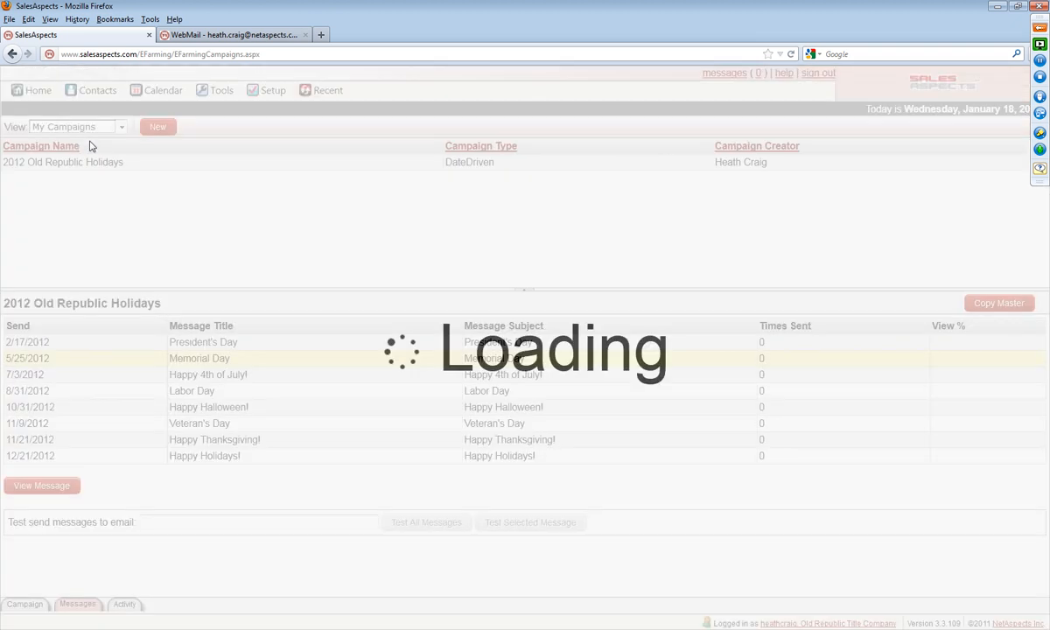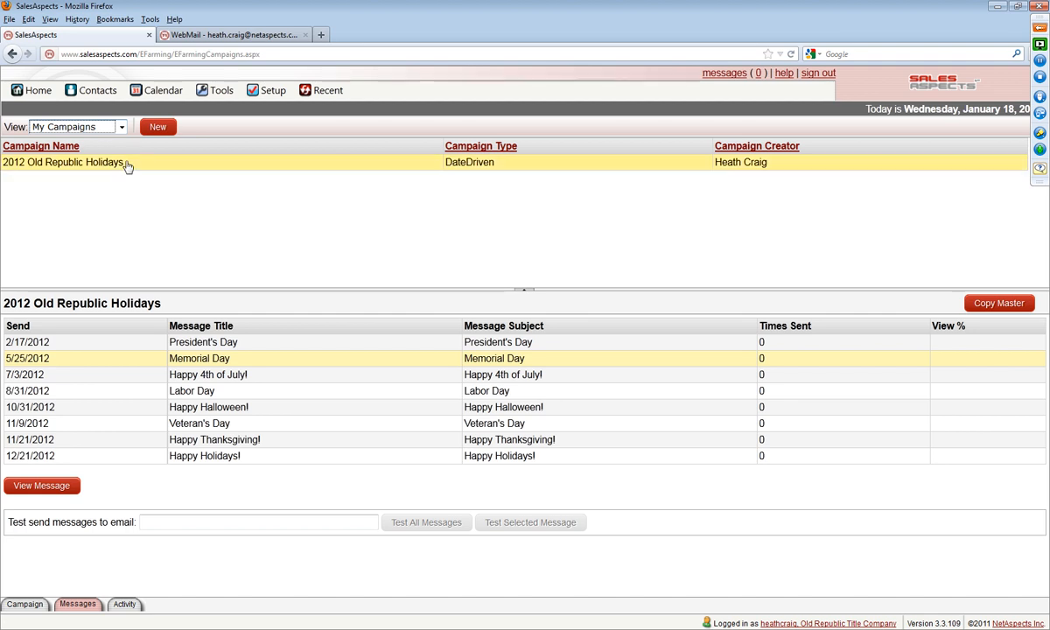I select that, and now I can see that the 2012 Old Republic Holidays campaign has been copied into my Campaigns account folder. Okay, and we'll be doing this again, so don't worry that you'll miss something. Now what you'll want to do once you have moved that, you switch into the campaigns.